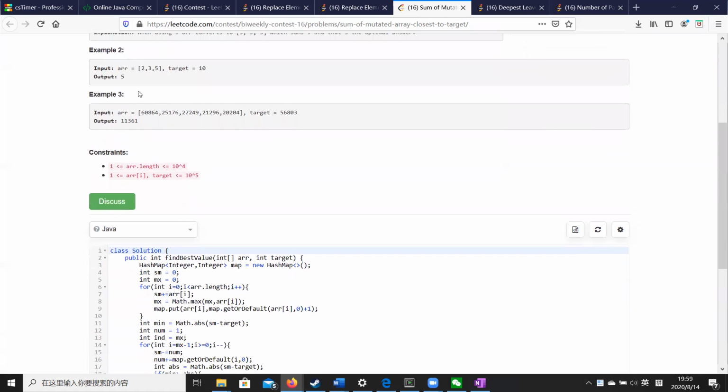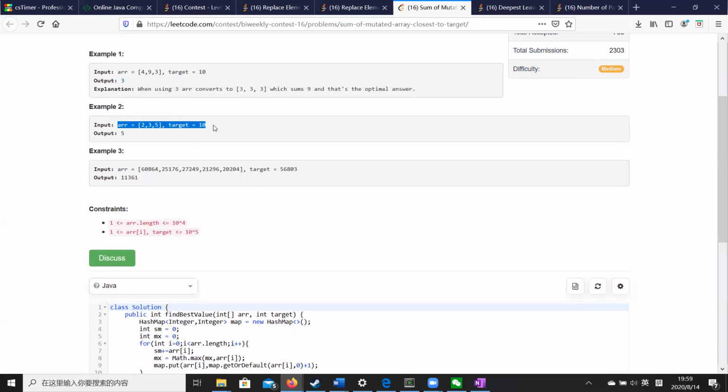Okay. Again, if you look at this example, the original array has a sum of 2 plus 3 plus 5, which is 10. The target is also 10. So we basically do not have to change anything. It's already the optimal solution. The distance between the sum of the array and target is 0, because they are the same.